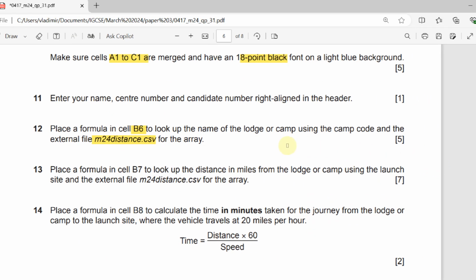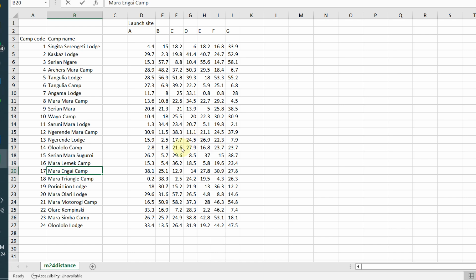This was question number 12. Next one. Place a formula in cell B7 to look up the distance in miles from the lodge or camp using the launch site and the external file distance. So this formula is a little bit more tricky. I mean, similar, but a little bit more tricky.